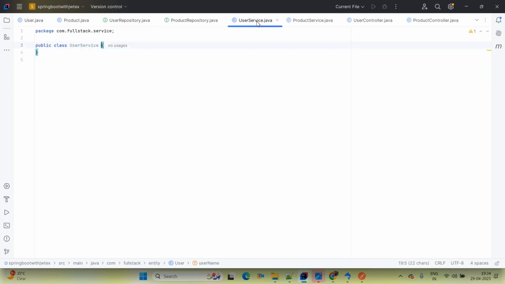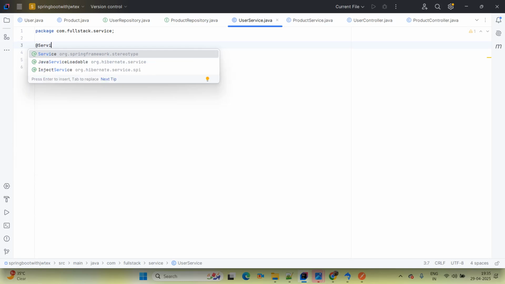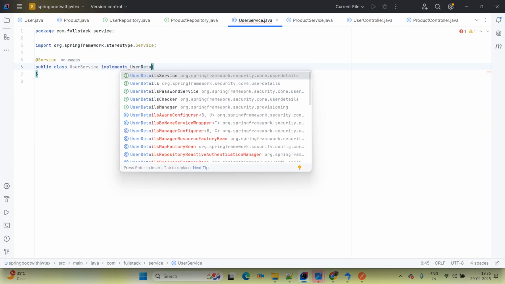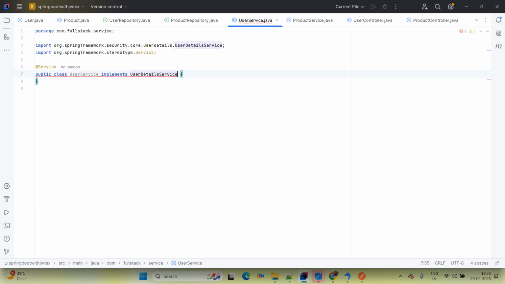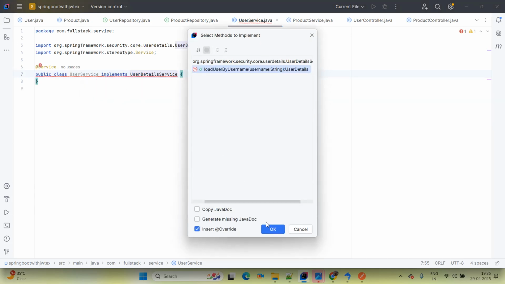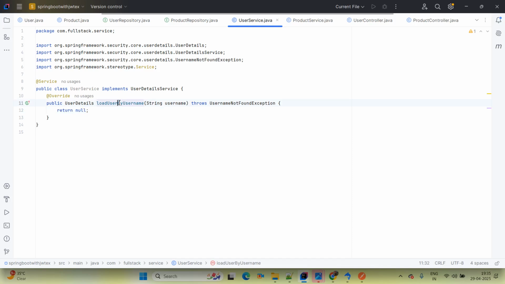Now come up with the next, UserService, then annotate with the @Service annotation. Then we are using implements UserDetailsService. This is an interface coming from Spring Security, and its available method is loadUserByUsername. We need to override it. See, here it is, loadUserByUsername. We have overridden the method. Override means whatever replica is in the parent, the same replica we are implementing in the child class.